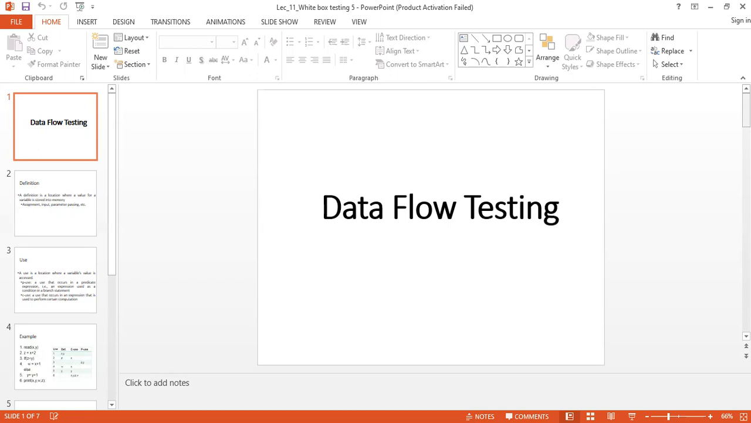In data flow testing, we do not concern ourselves with how the control structures are happening. I mean, we have a little concern, but the major concern is our data, how the variables are changing their values. That is what we are focusing on in data flow testing.